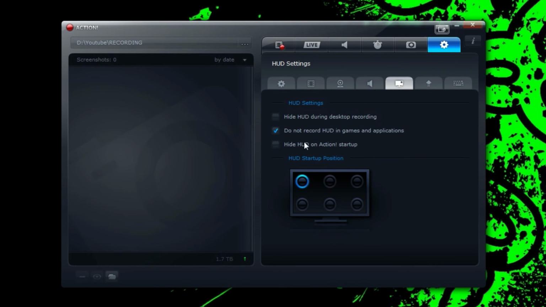Now, I want to see it, so I'm just going to leave that one off. And down here you can actually choose where to show the HUD, the HUD positioning. So you can choose in the middle, corner, corner, middle, corner, corner, and up or down. And if you do change this, as you can see, it does not change right away. You do actually need to shut down the program and start it up again before this change takes effect.